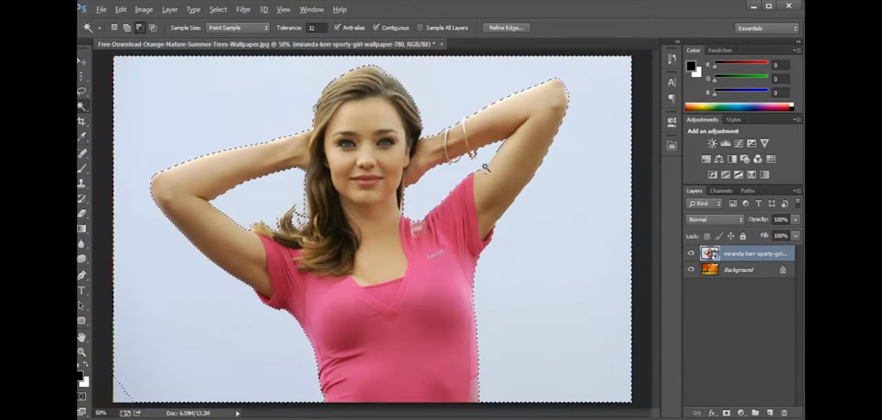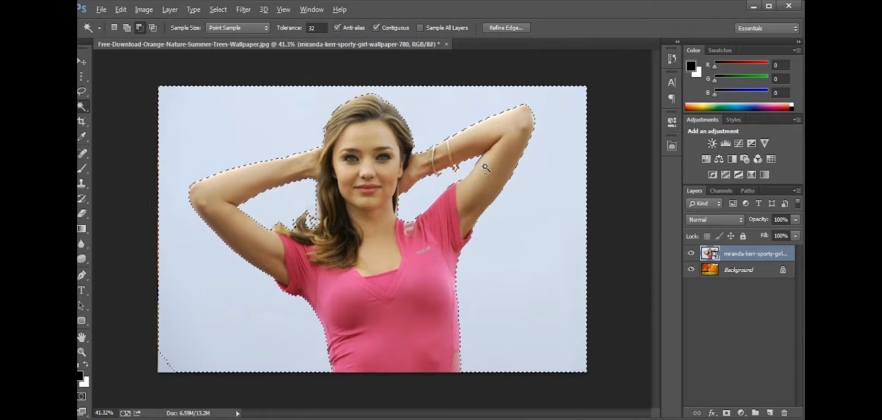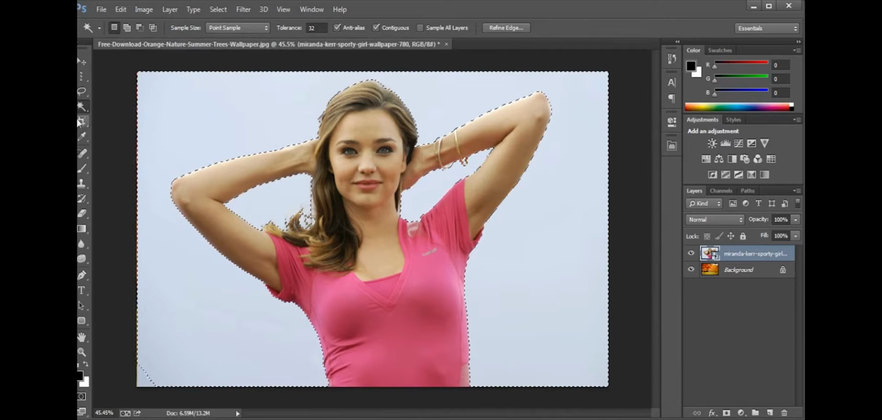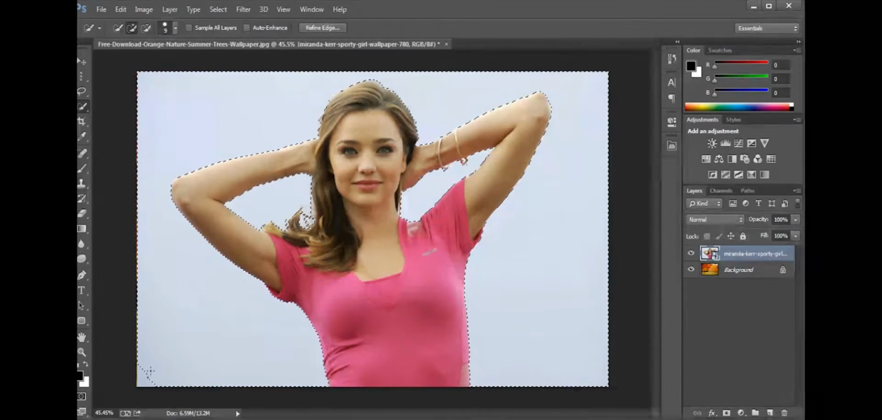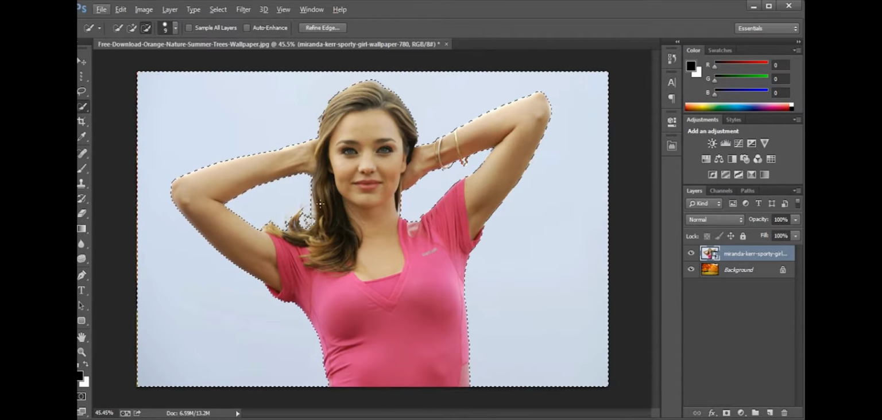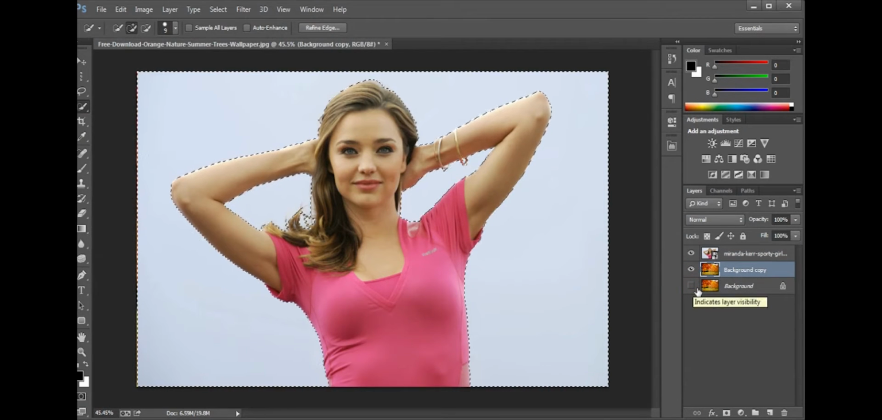As we see here, we have a pretty good selection of the photograph, and except for this corner here, you can always go to the Magic Wand tool or the Quick Selection tool and fix it corner to corner in the way you need. Duplicate your background too, so that in case something goes wrong, you have a backup.